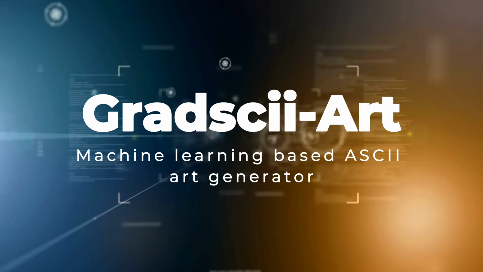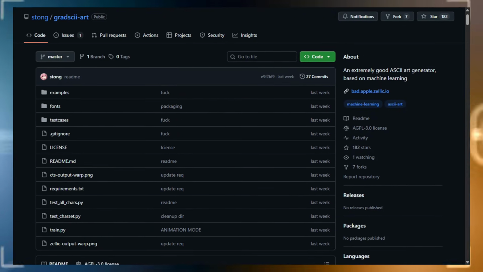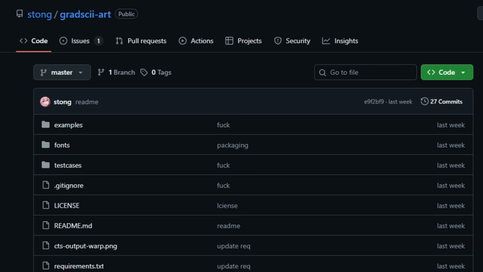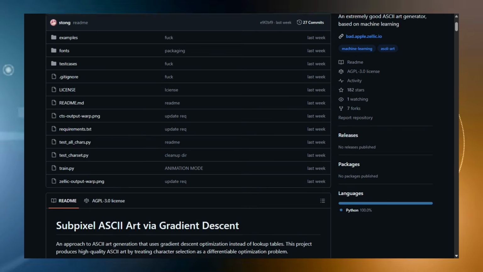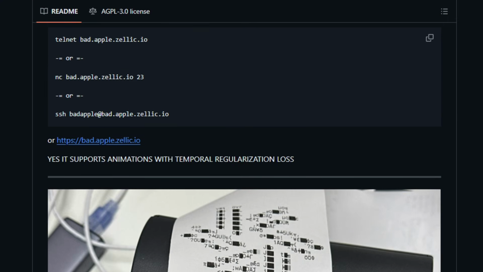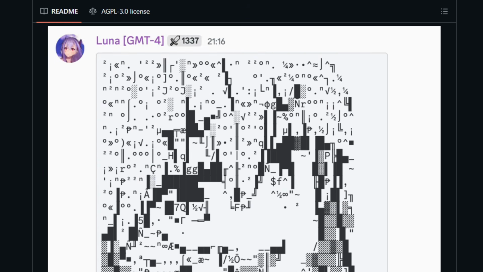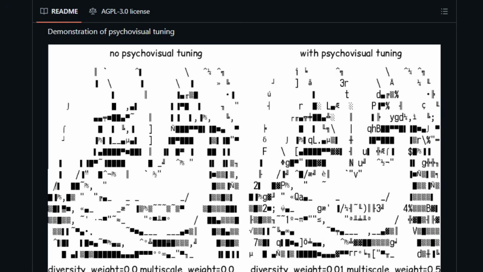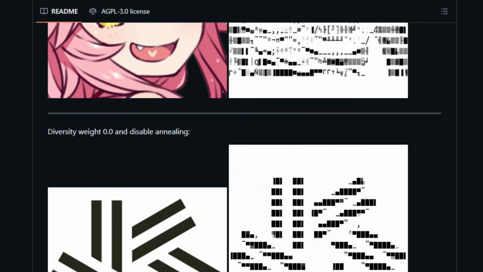Project number 9, gradscii-art, Machine Learning-Based ASCII Art Generator. Gradscii-art is an ASCII art generation project that uses machine learning to convert images into detailed text-based outputs. It provides a pipeline for producing high-quality character renderings that preserve visual structure in a terminal-friendly format. The project includes Python dependencies and example outputs for experimenting with different character sets and styles. It is useful for developers working on creative ML transformations or retro-visualization tools. Try gradscii-art to generate ASCII art with ML.